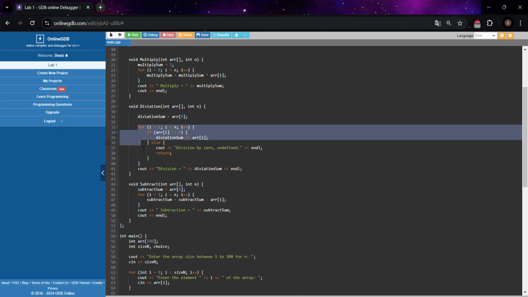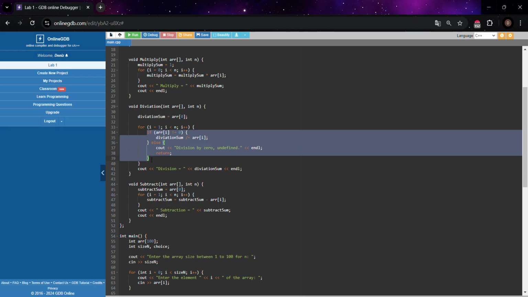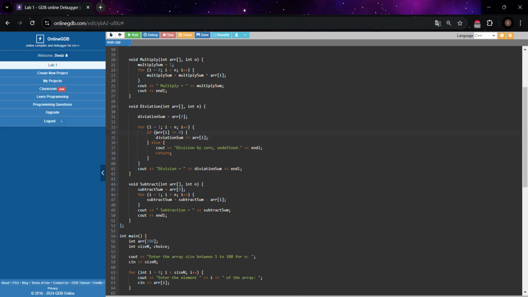Then it uses a for loop with a conditional check, if and else statement. In the if statement, it checks is the value different than 0. If it is, it will do the calculations. But if the value is equal to 0, the else statement will give us this error message. Division by 0 is undefined because mathematically it is incorrect. Then it will terminate the function with return statement. If it does not happen, it will show us this success message in here.